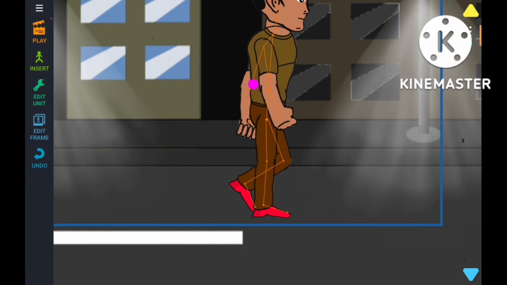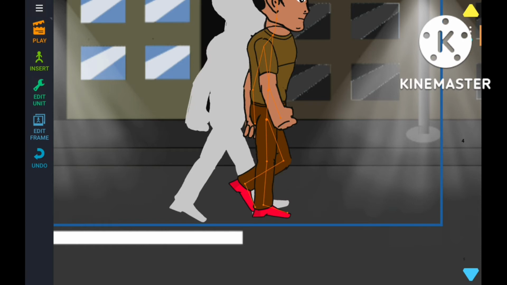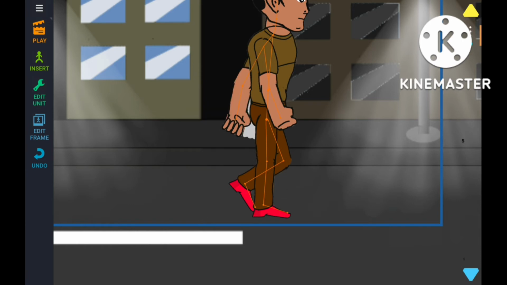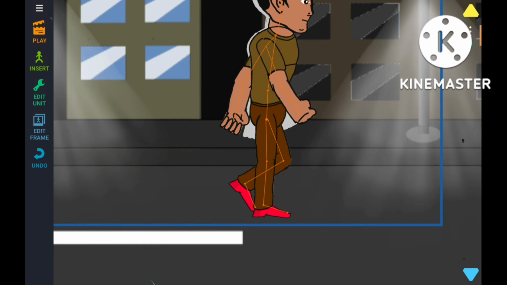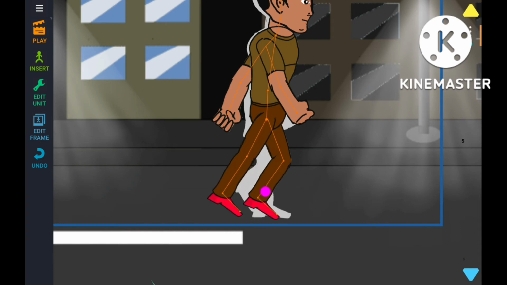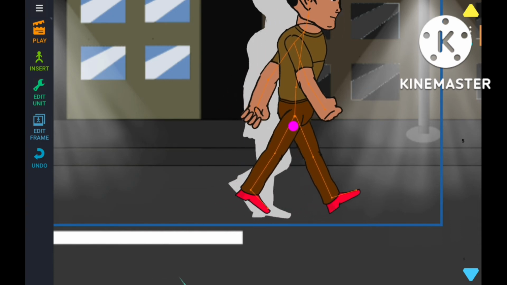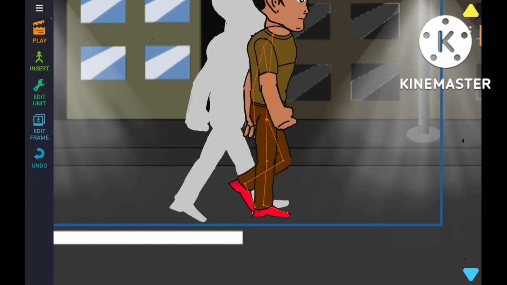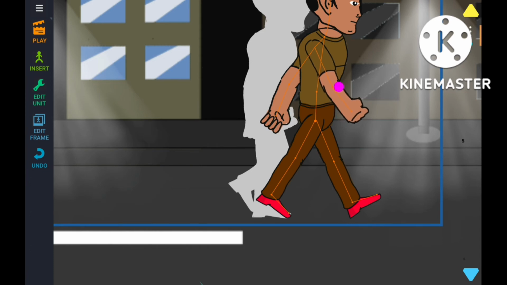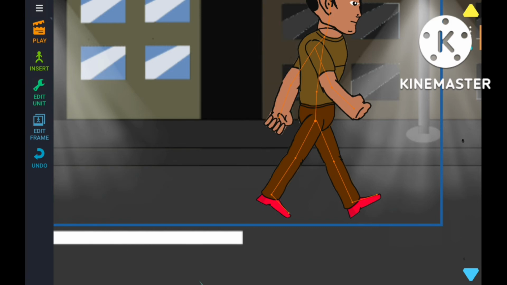So then the next one, we're going to move it slightly. Don't move it too much or else it will not look good. So just like that. And then just repeat me.